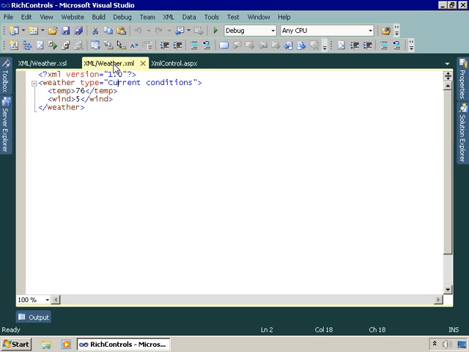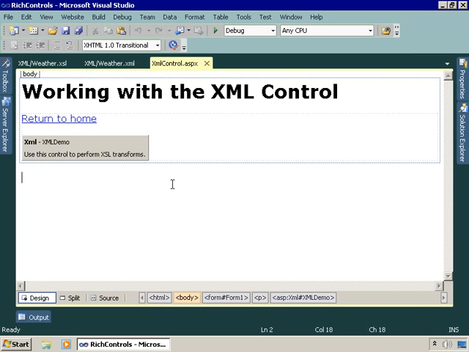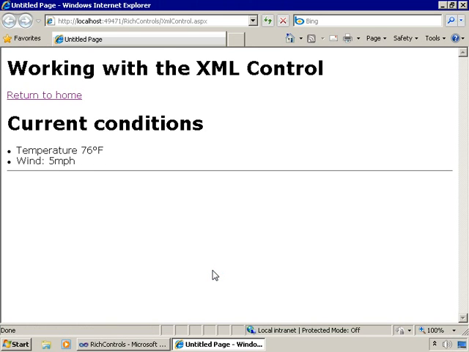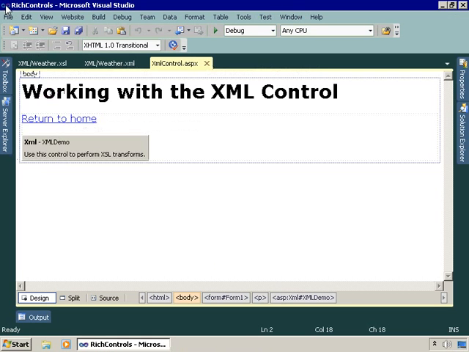Now I know you're excited to see what the output looks like, so let's render this page. View in the browser. And as you can see, we get an H1 element, which is the type attribute from the XML, and then we get temperature and wind formatted as described in that XSL template. This is the world's simplest example showing off how to work with the XML control. At least it does demonstrate how you can use XML and XSL together to format the contents within a web page. If you're retrieving values from a web service, this can be a really useful control.